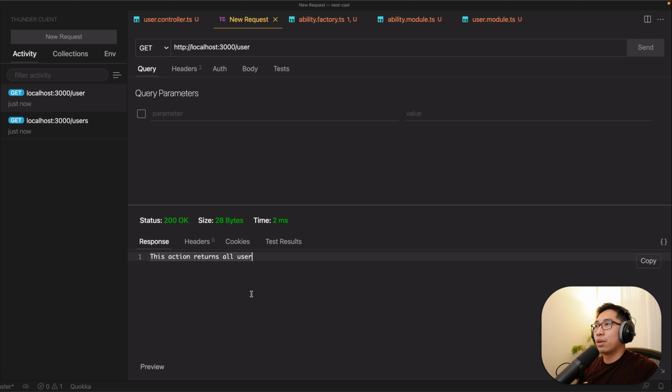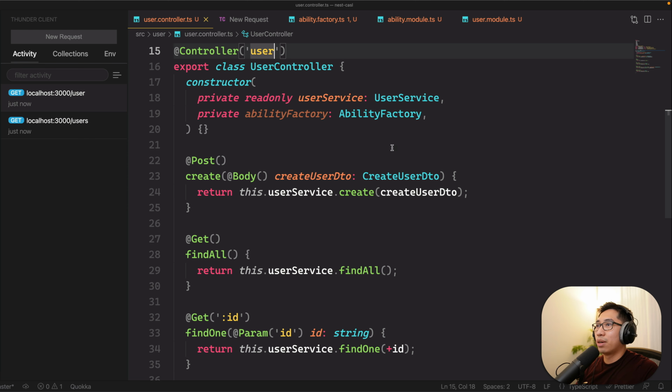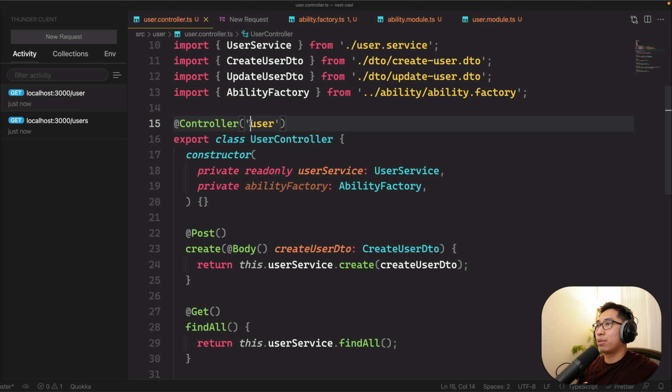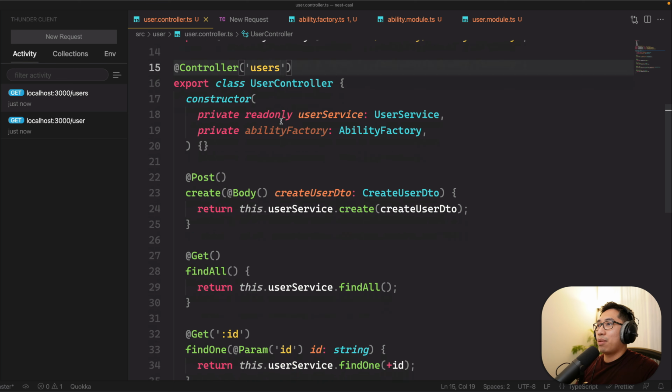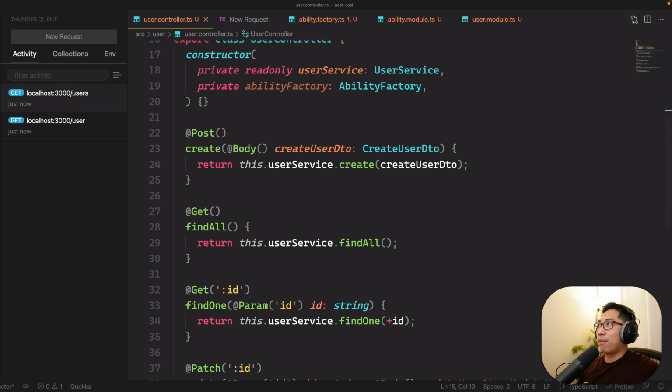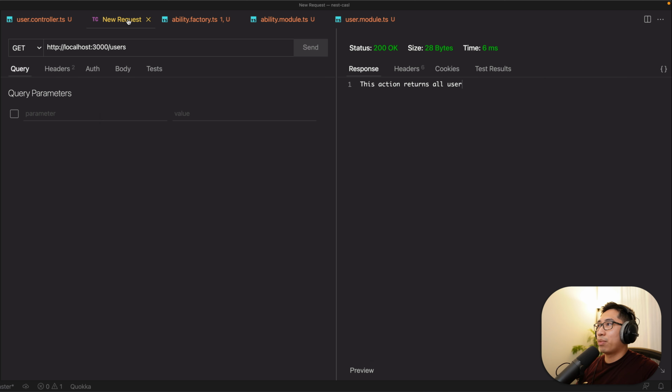this action returns all user. And actually I made a mistake earlier. I should have named this users, not singular user. So I'll just rename the path here to be users. So that makes a little bit more sense to me, right? We're getting /users, a set of users. All right, so we have that in place. And you can see that we have the different methods, right? So for example, we can also do post on /users, and that's going to return a 201 created and a response that says this action creates a user.